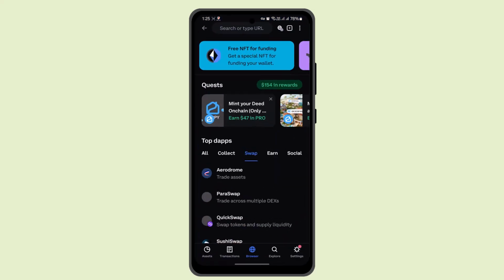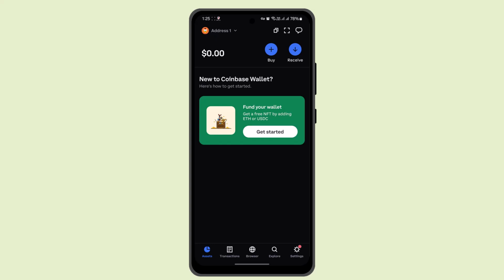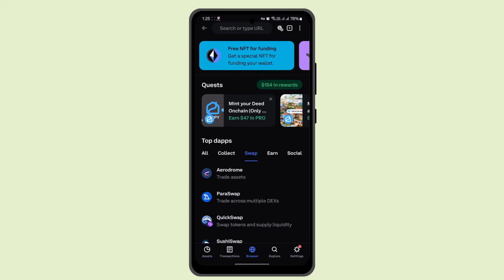First thing, you have to log in to your Coinbase wallet account. When you're logged into your account, that's going to take you to the home page, which is going to look something like this. Now right on this page, go to the browse section, and from here go ahead and select swap.